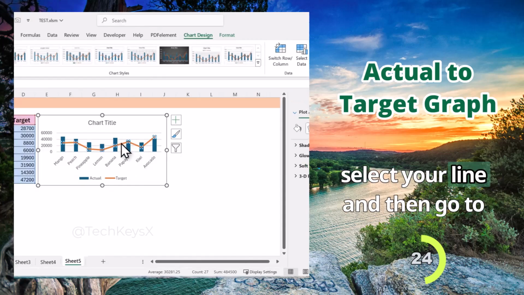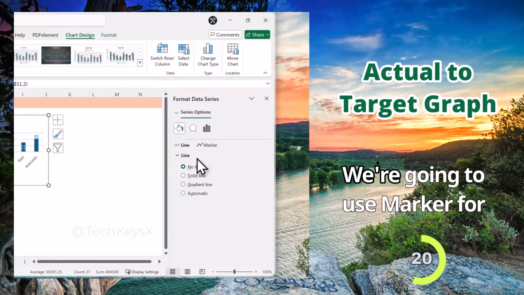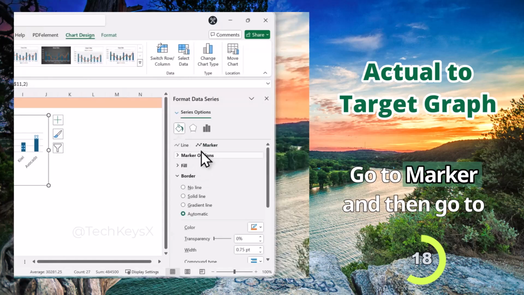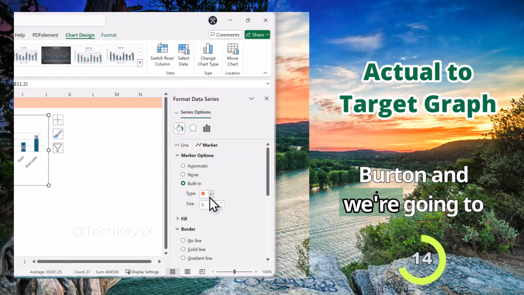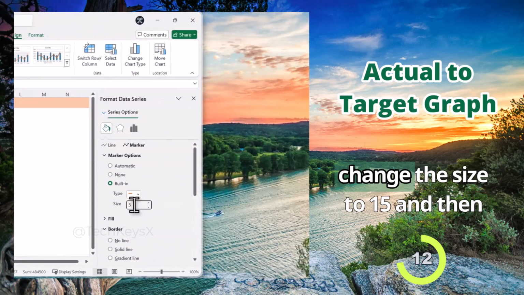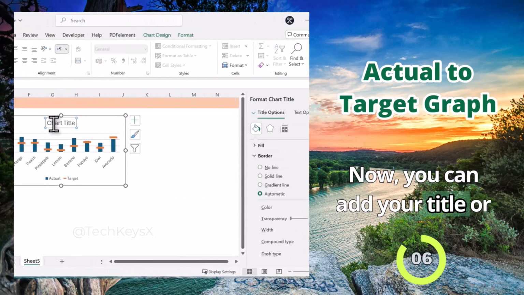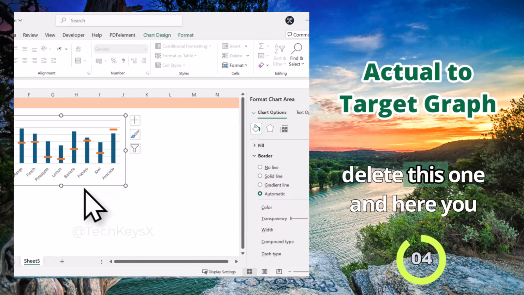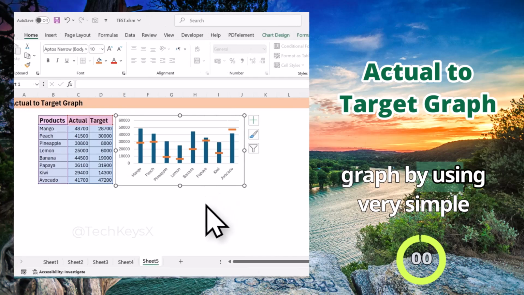Now select your line, go to this paint bucket, and select no line. We're going to use a marker for this. Go to marker, then marker options, select built-in, and we're going to use rectangle today. Change the size to 15 and select OK. Now you can add your title or maybe delete it, and delete this one, and here you go. You got an actual to target graph by using very simple techniques.